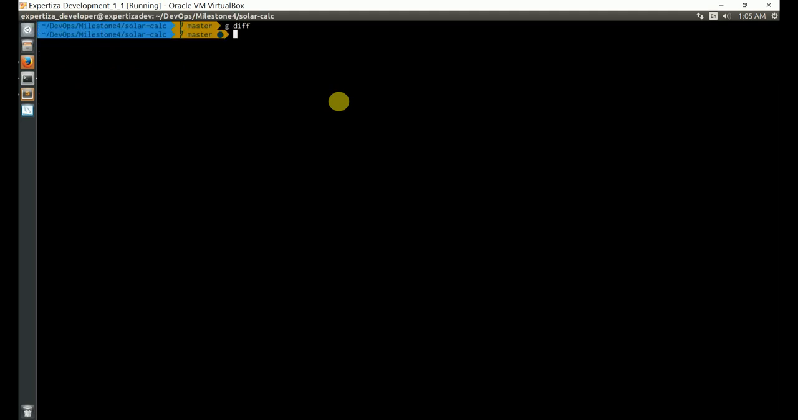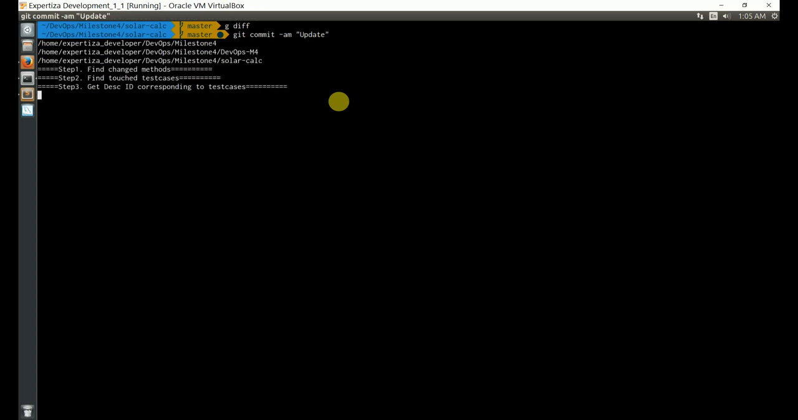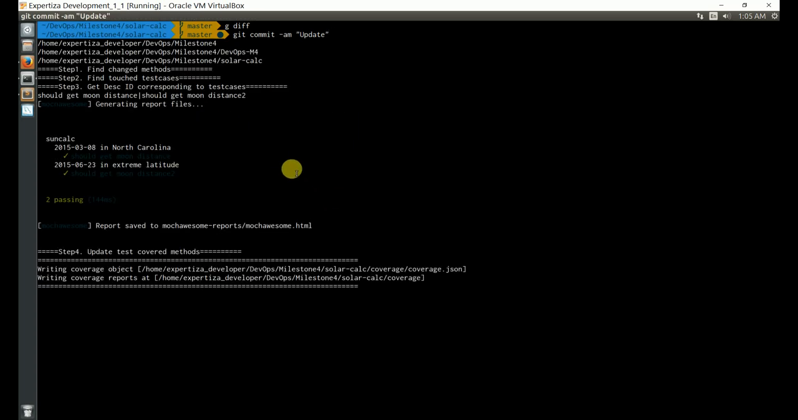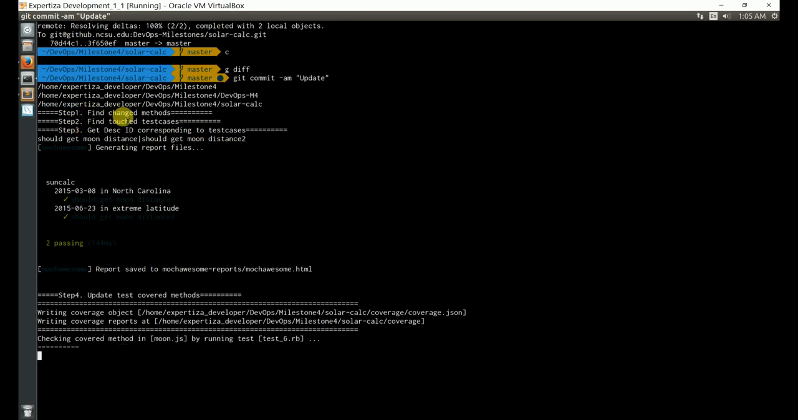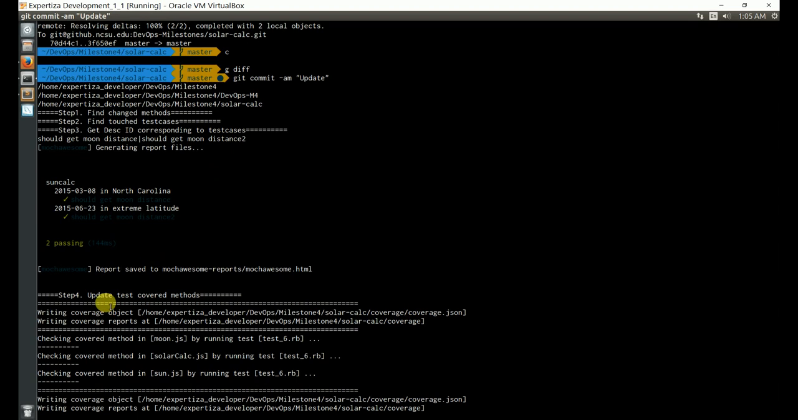Then for the special milestone, we already created a pre-commit hook. So basically I try to commit our changes. The pre-commit hook will do several jobs. First, it will find the changed method and then use the AST tree to find the touched test cases. After that, it will get the IDs of the corresponding test cases. Lastly, it will update the hash tables which store the relationship between lines of code and the test cases.